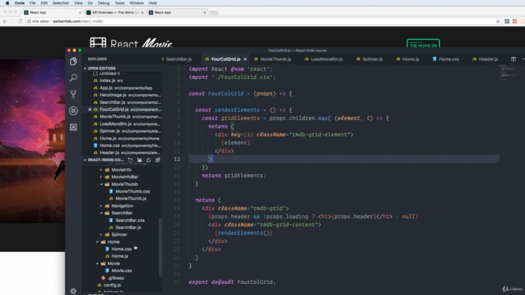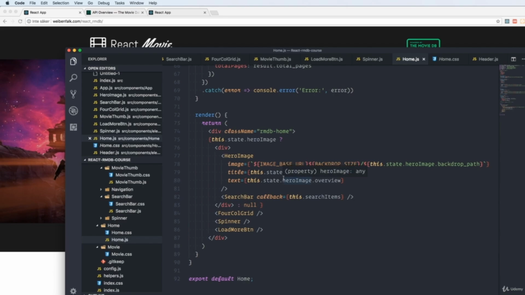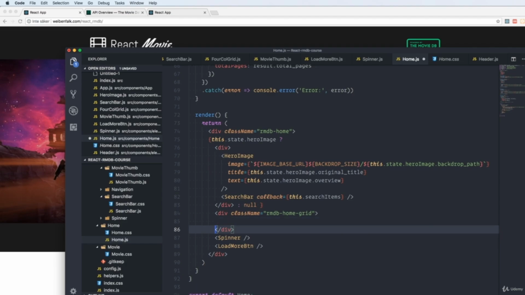We'll go back to our home component in the home.js file and start building the grid. First, we remove this one that we already created here like a placeholder. So remove the for call grid we have as a placeholder. Then, directly after the ternary operator that we used for the hero image and the search bar, we'll create a new div with a class name of RMDB home grid. And this is where we're going to put our grid elements.